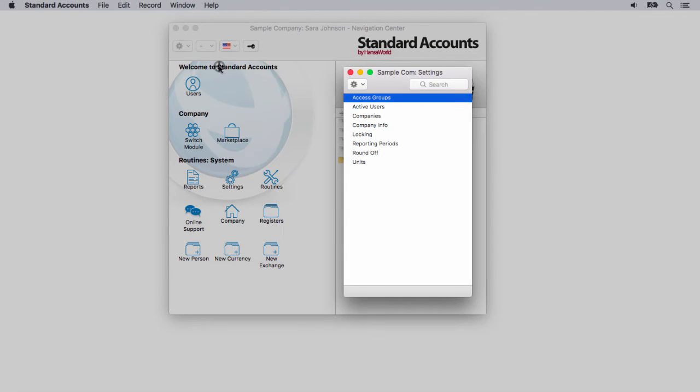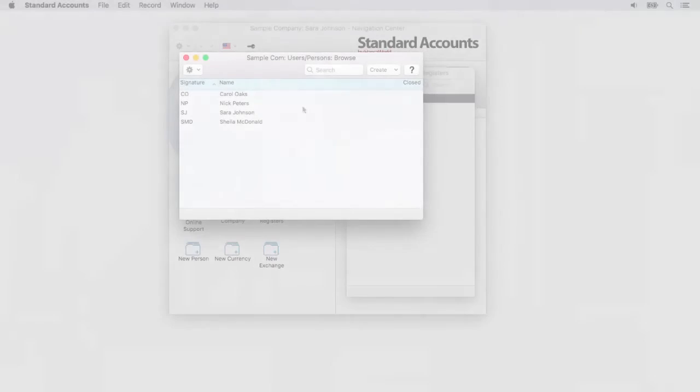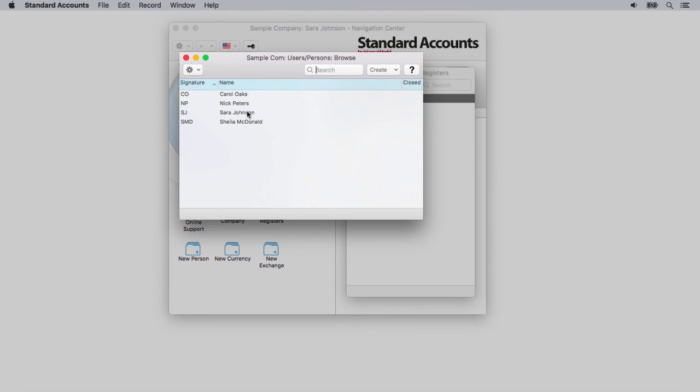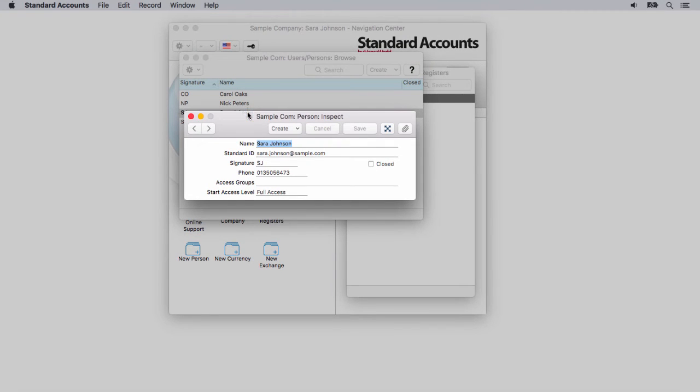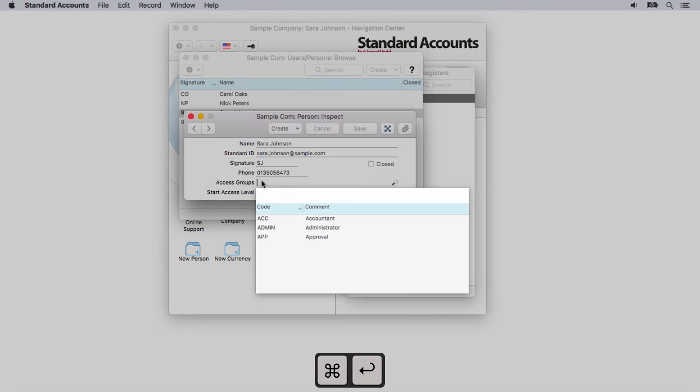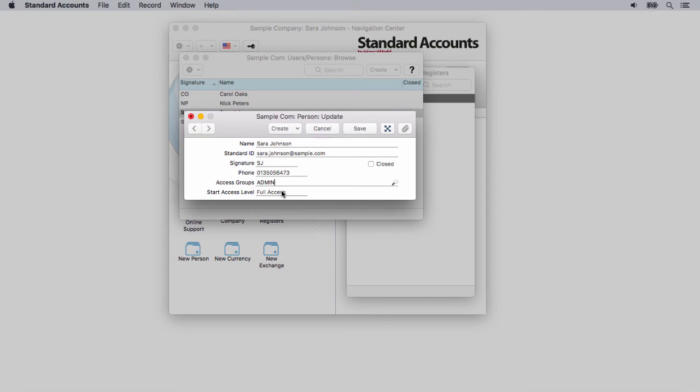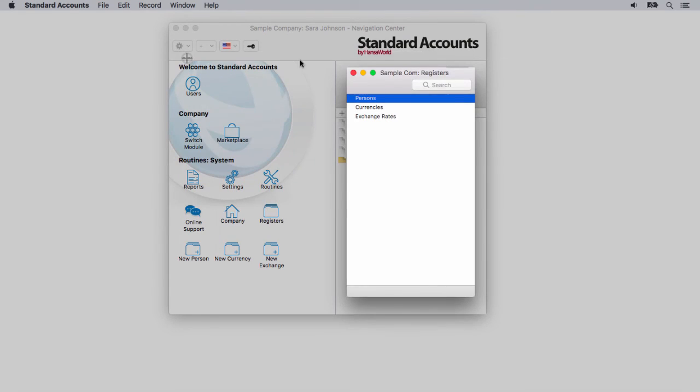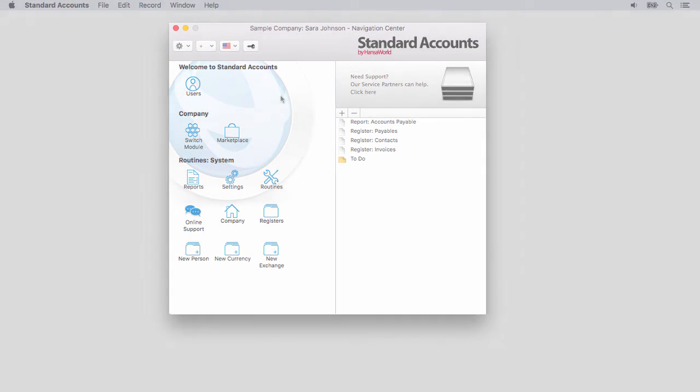Now let's assign the access group we just created to our user. Go back to the Person register and open the user record that you want to assign the access group to. The Persons Inspect window will open, where you can see the Access Groups field. Select the Access Groups field, press Command and Enter to open the Pay Special window, and choose the access group we just created. The Start Access Level field had been set to full access previously. Press the Save button to save the record. Once you have logged out and in again, the new access rights will come into effect.